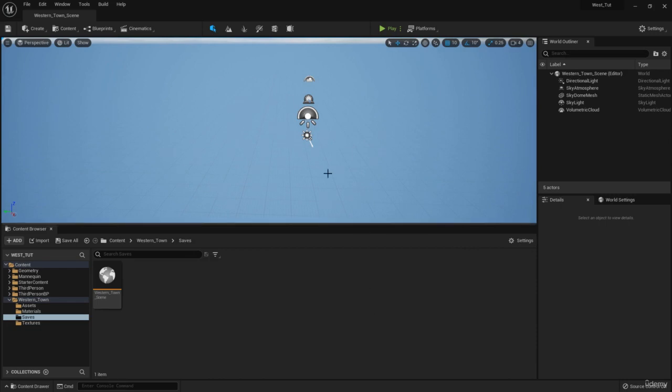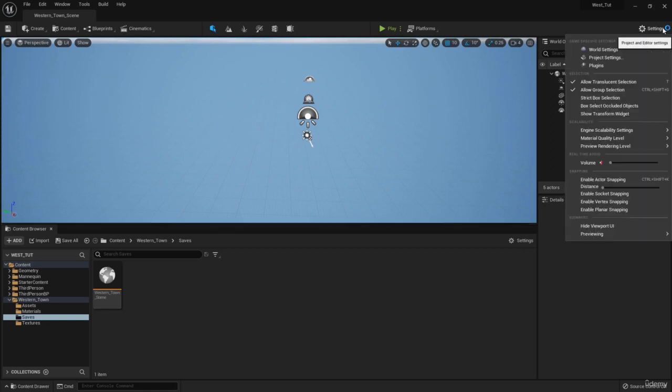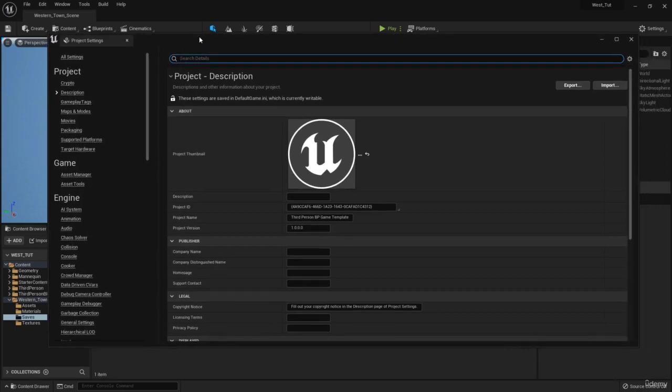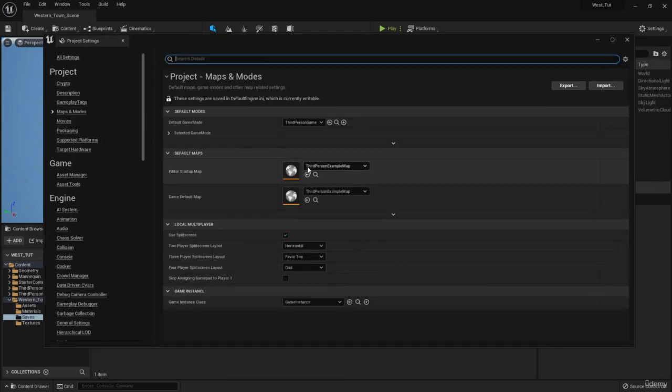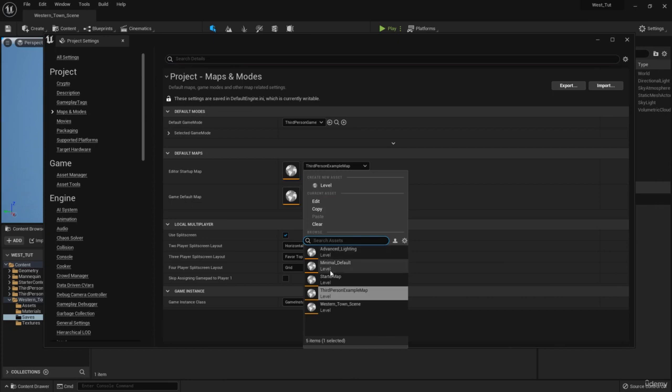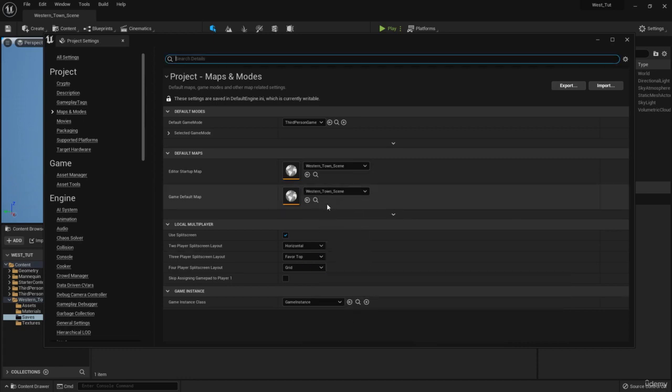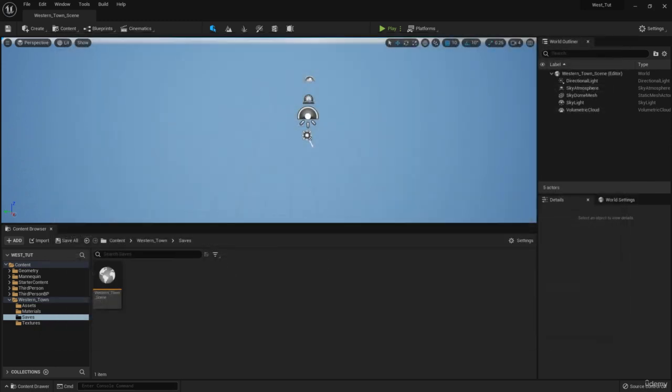Perfect. So we now got our base level set up. If you just want to always load up this level whenever you close down your engine, because I assume that you're not doing this entire tutorial course in one go, I certainly will not, then we can go to project settings over here, to the side, and go to maps and modes. In here, you can find your editor startup map, which will be our Western Town, and our game default map, which will also be our Western Town. So this is quite handy. Now it will just load up this scene.